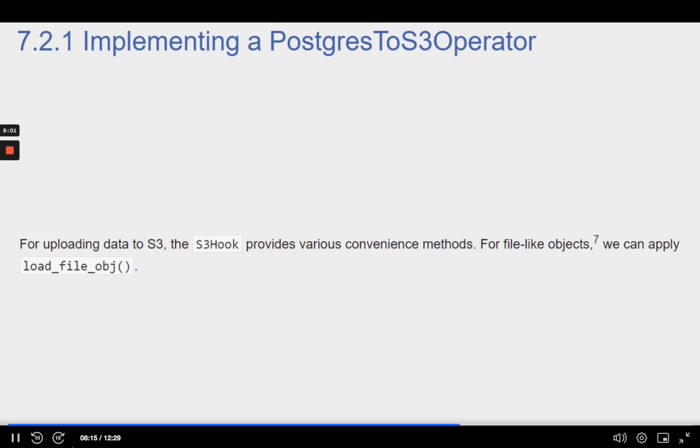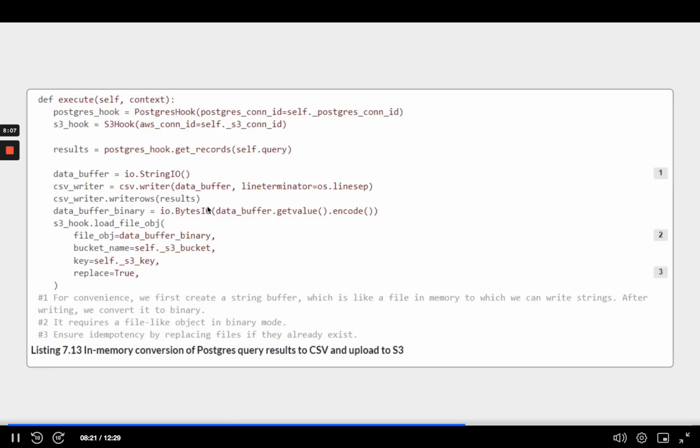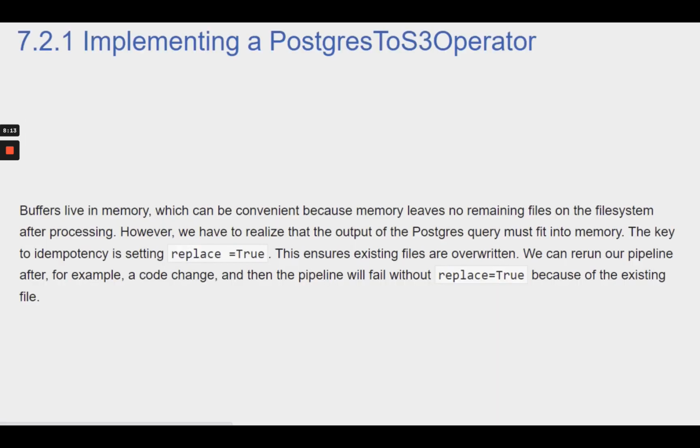For file-like objects, we can apply load_file_obj. Footnote 7. In-memory objects with file operation methods for reading, writing. Buffers live in memory, which can be convenient because memory leaves no remaining files on the file system after processing. However, we have to realize that the output of the Postgres query must fit into memory.